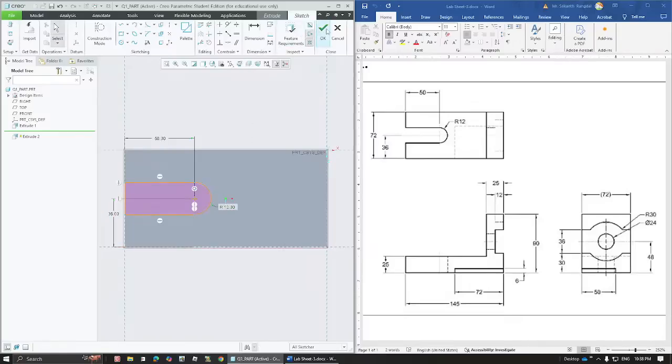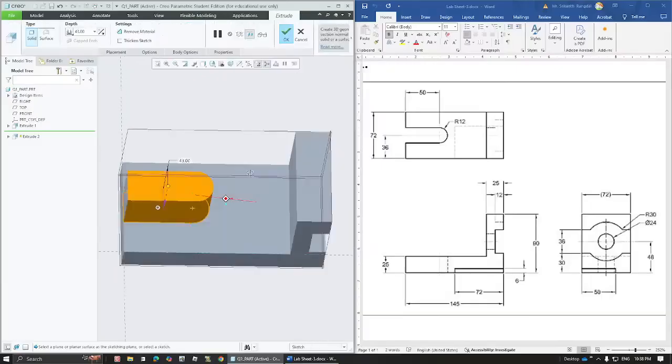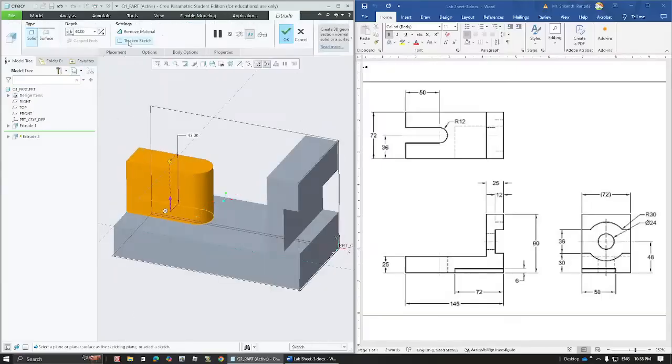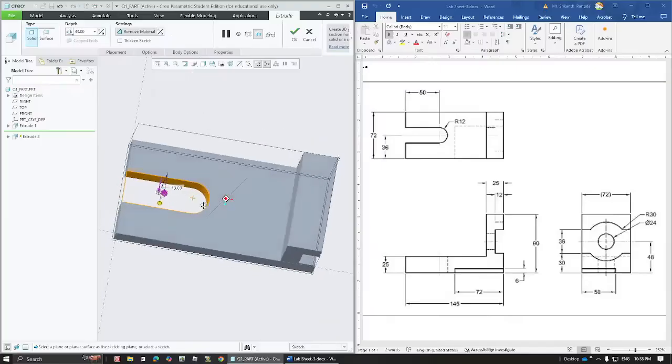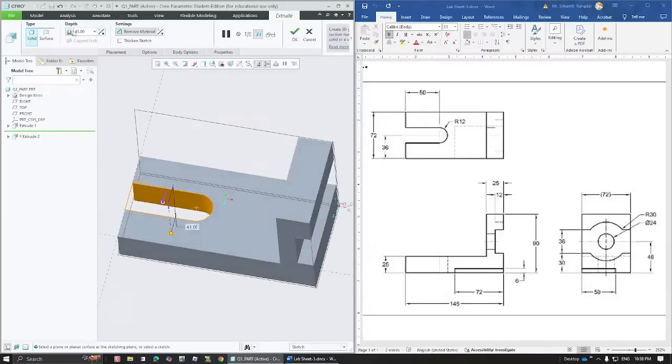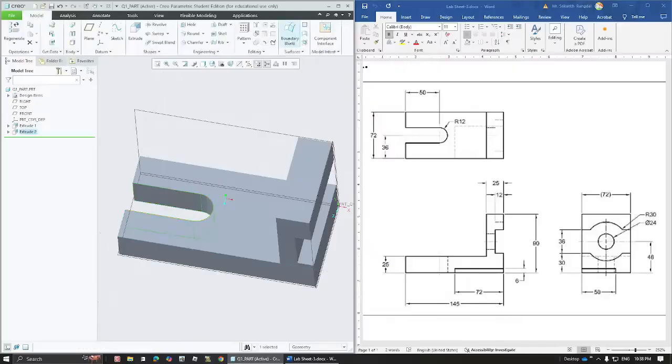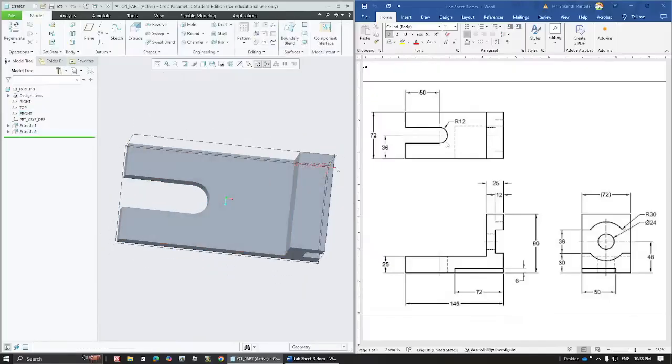Now I just have to click on the tick mark, and instead of getting an extrude, I just want to remove material this side. And instead of having a fixed length here, we just have to choose up to next or through all. Then click OK. Now you can see this groove that is there on this side, it has also appeared.